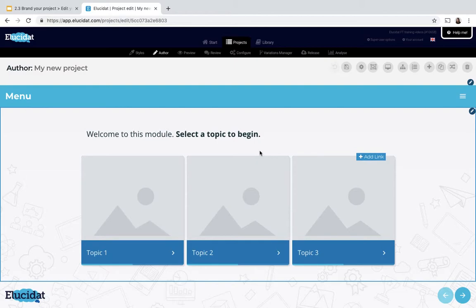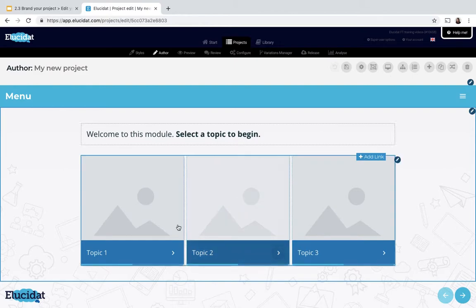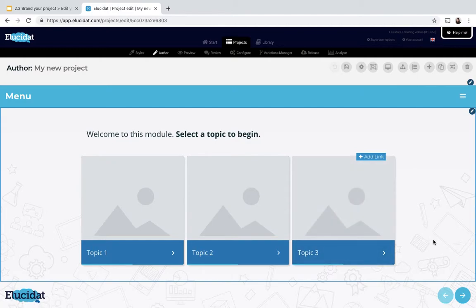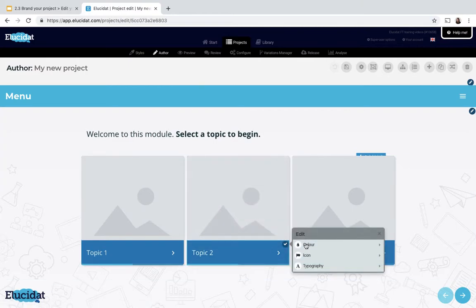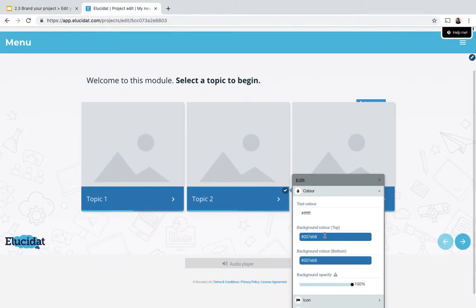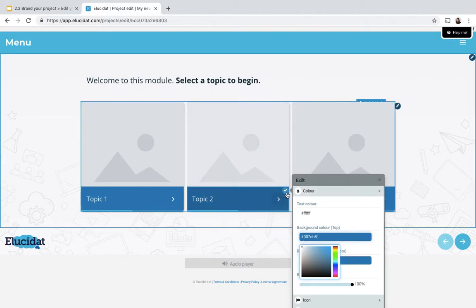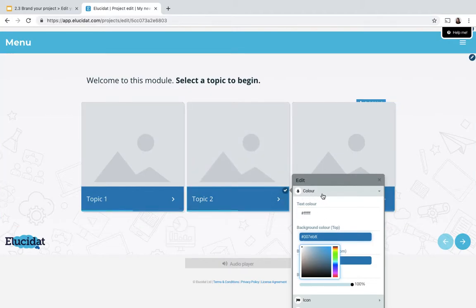So for this project, what I want to do is create different colour coding for different topics to really make it clear to my learners what section they're in at any one time. So I'm going to start by colour coding my menu to represent those different topics. At the moment, all my menu panels are blue, and that's using the blue colour that's coming in from my brand style. But if I wanted to change these to represent the different content in my topics, I can click on the edit control on my captions and use the colour panel to update my colour values.